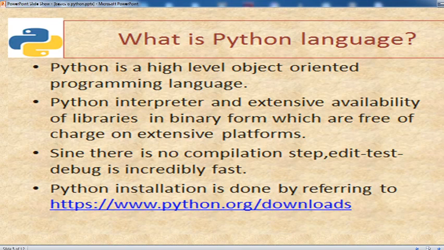Python is a high level object oriented programming language. Because of the Python interpreter and the extensive availability of libraries, which are present in binary form, free of charge, and can be used on various platforms, Python is very popular. Since there is no compilation step, the edit, test, debug steps are done very fast.